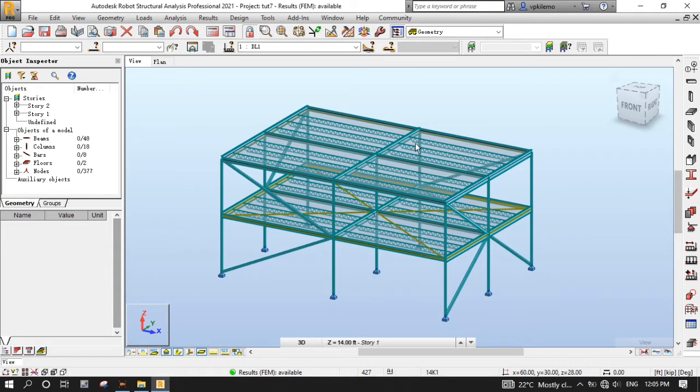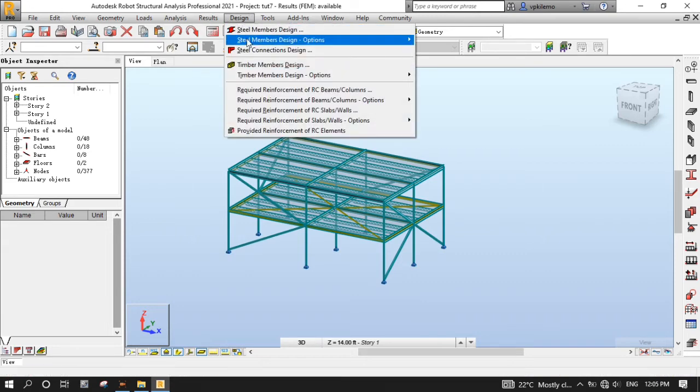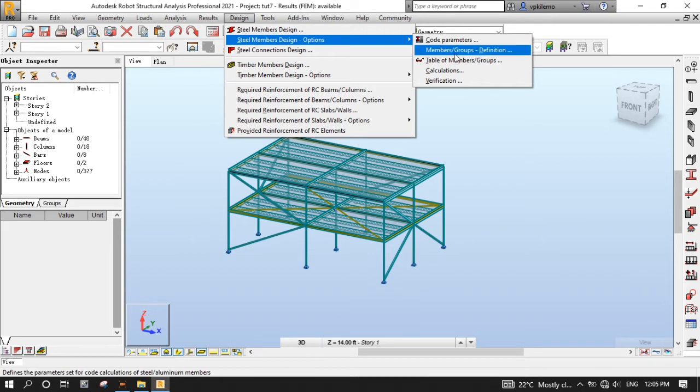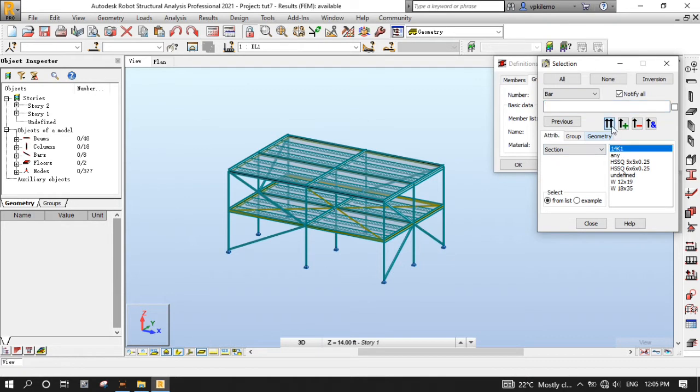Now we need to configure design groups to control the member design. Open the style design layout from the design menu, style members design options, members groups definition. On the group tab, create new group. Name the group roof joists. Then select the member list from the selection dialog box as shown on your screen.